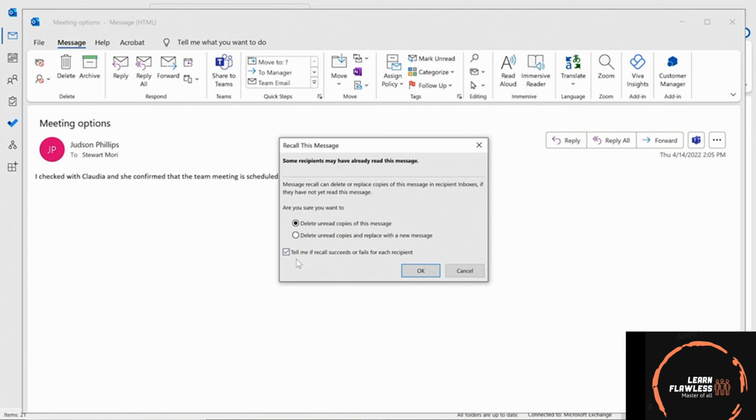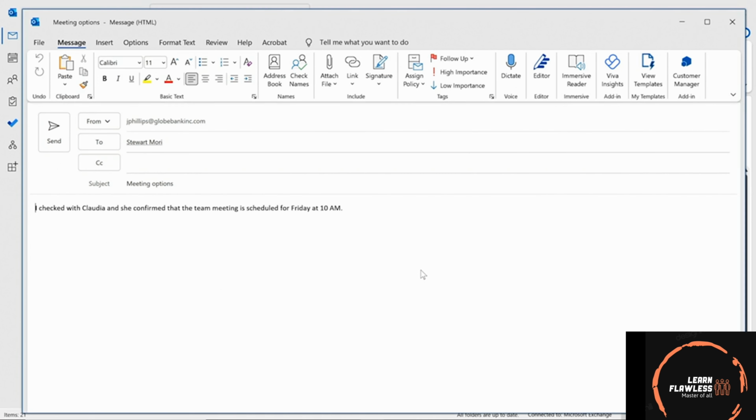So for example, with Delete Unread Copies and Replace with New Message selected, when you click OK, a copy of the message will appear in a new message window, letting you edit or add to it before sending it out again.